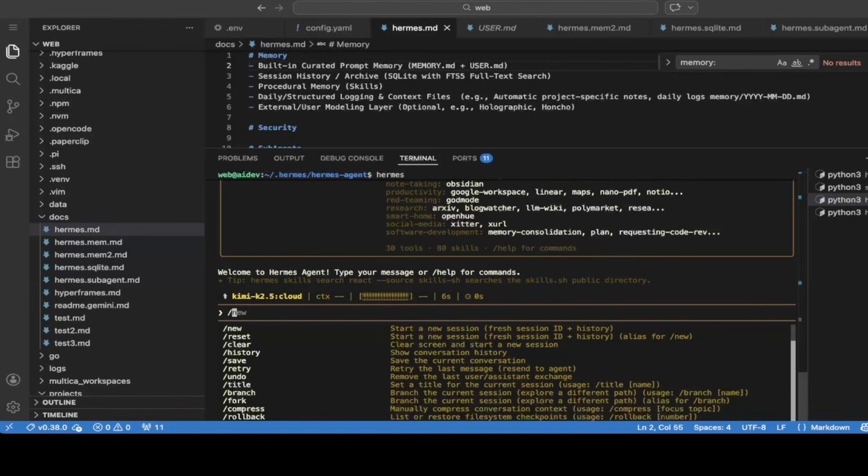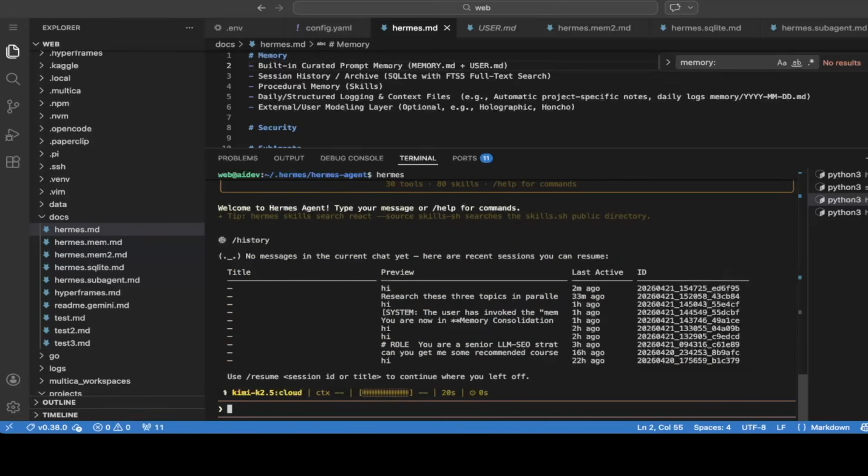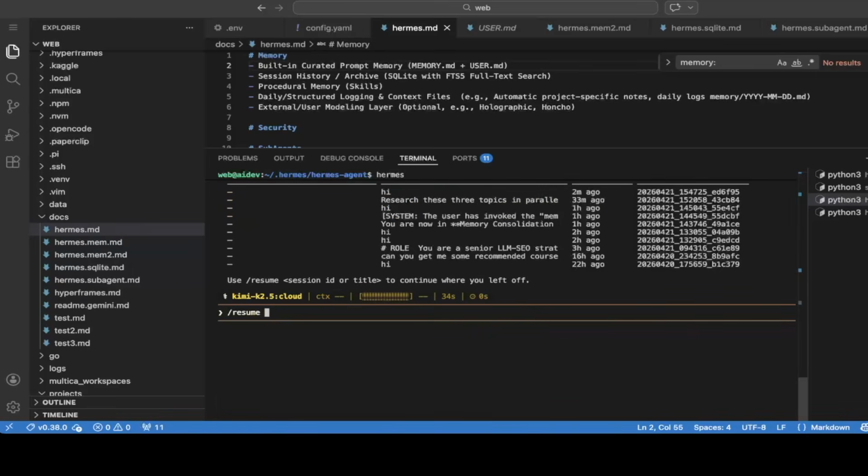You can go to /sessions. Or actually, it's /history. So you can see this is all the history you had with the agent. You can also use resume session to resume a previous session. They also documented the sessions in here.